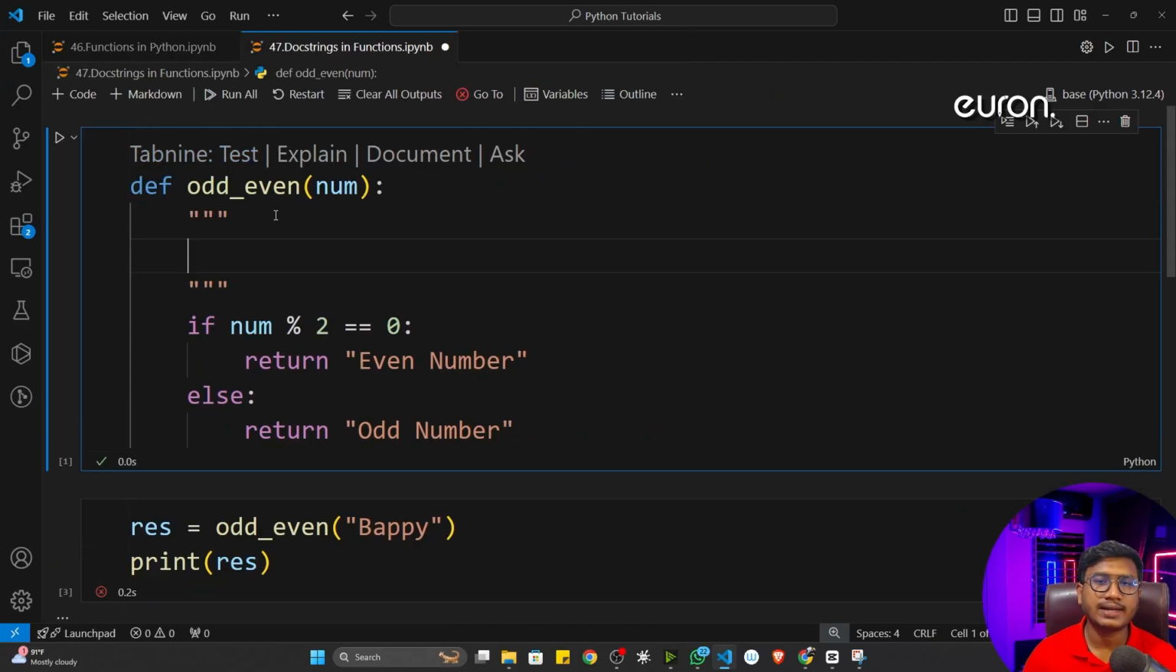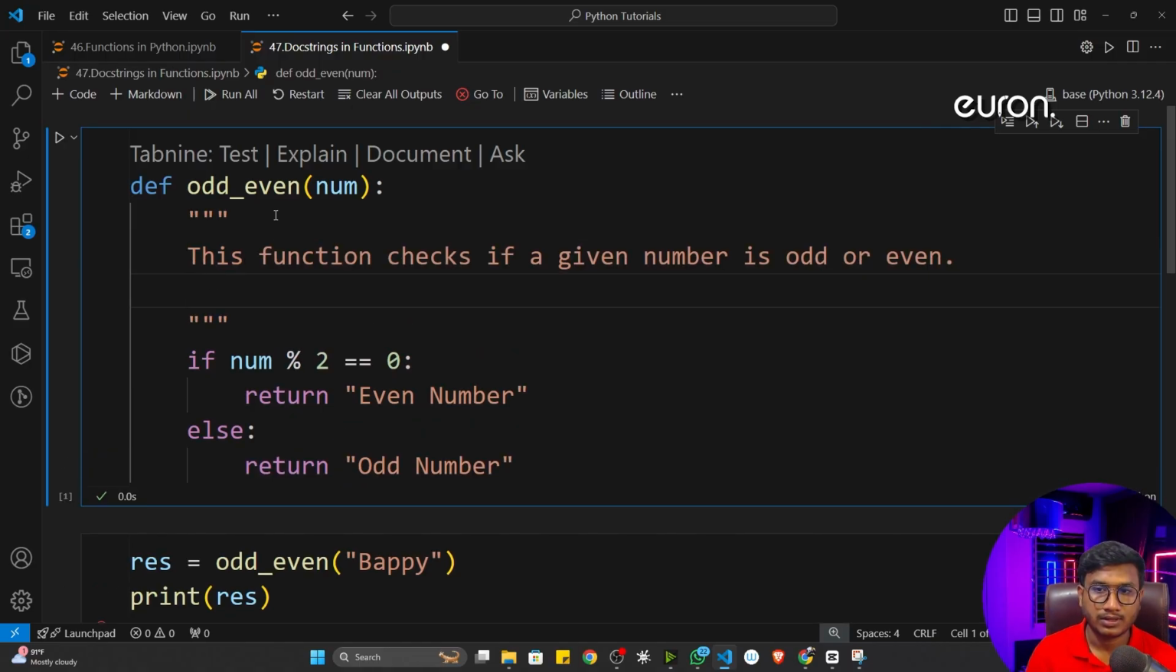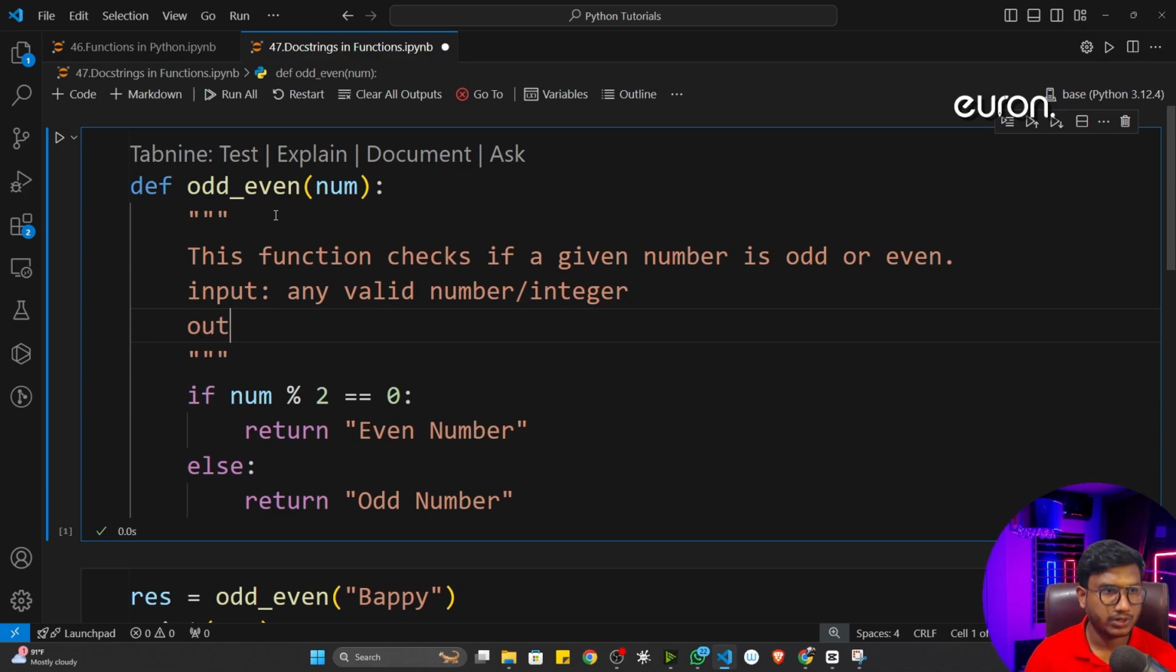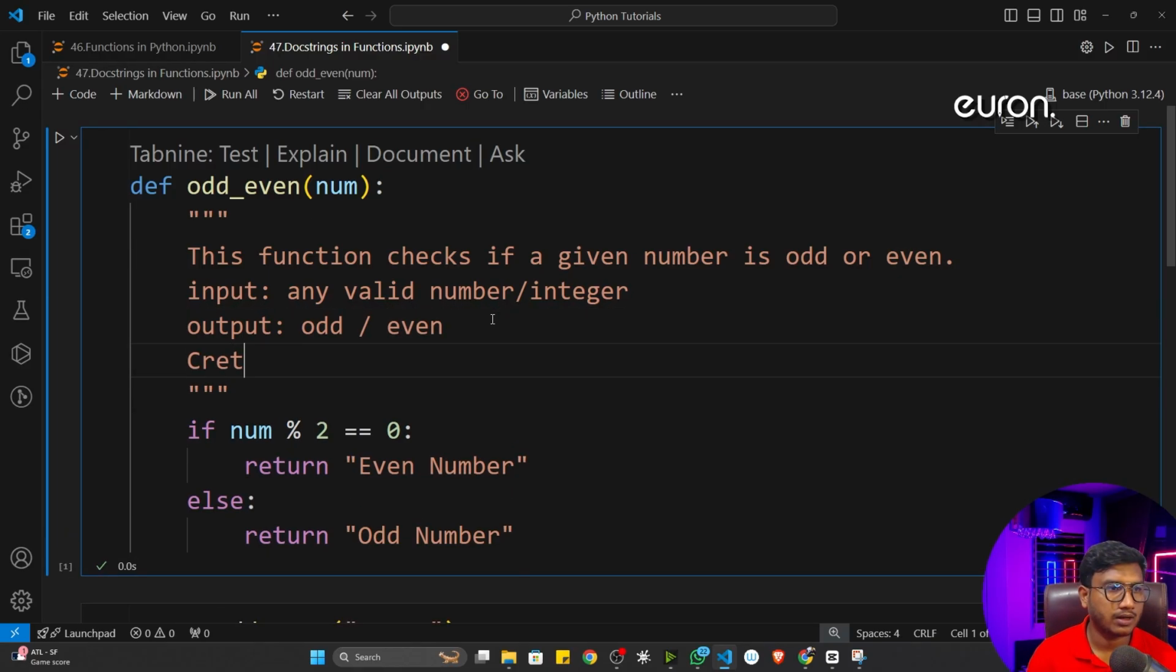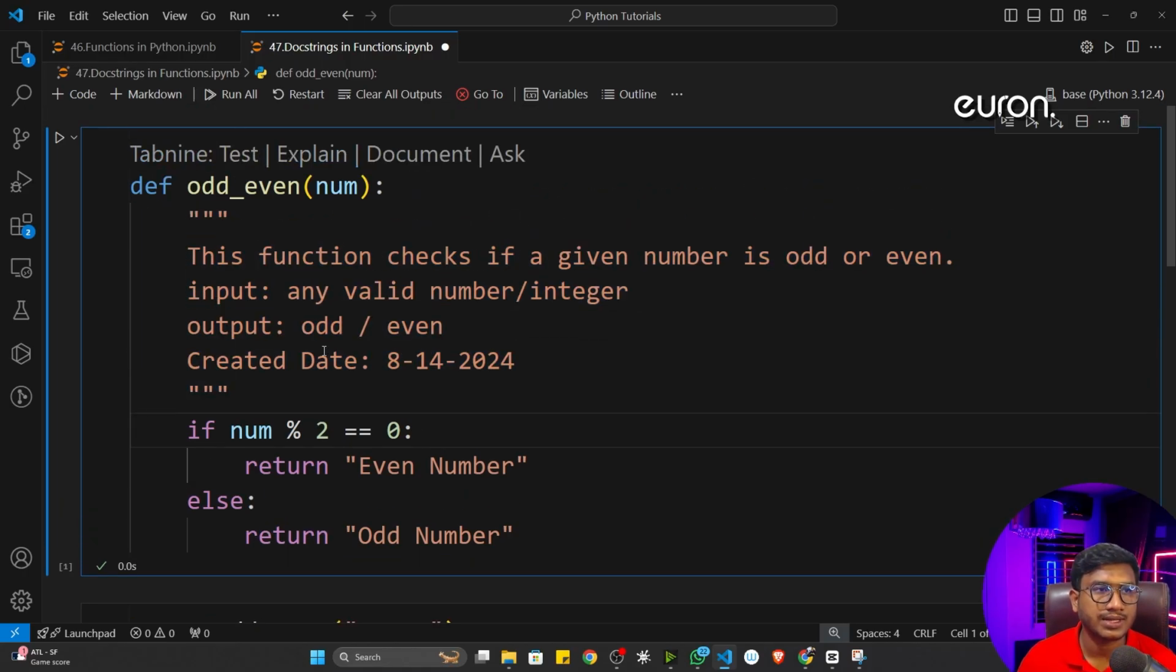Now inside that, you can write a proper message. Let's say I'll just write: this function checks if a given number is odd or even. Input: it will take any valid number or integer, and output: it will return odd or even. Now you can also give the created date of this particular function. That's how you can give proper information. This is called a Docstring inside a function.